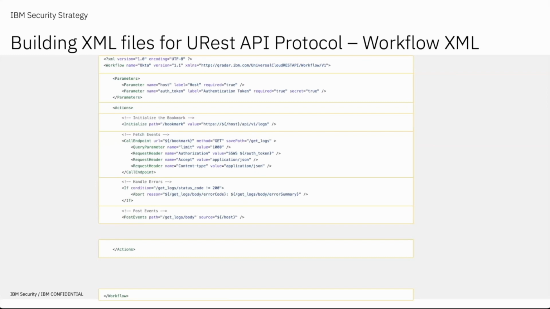After fetching events, the next step is to post these events to the host. And after posting the events, the next thing is to update the bookmark so that the next time this query is run, you will be able to fetch the new events. So that is all about the actions.